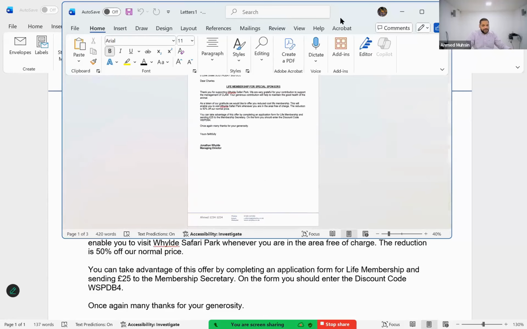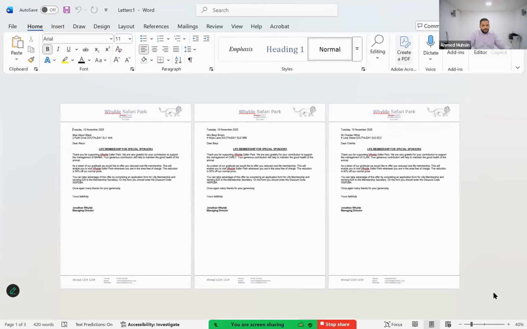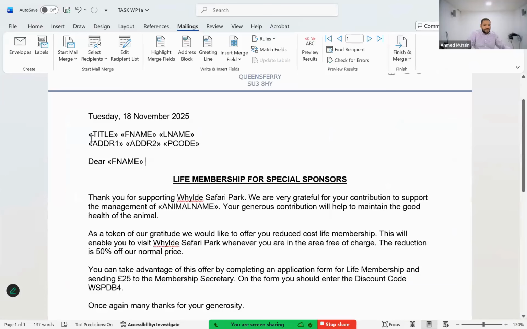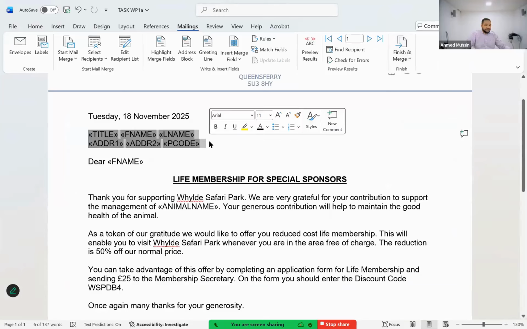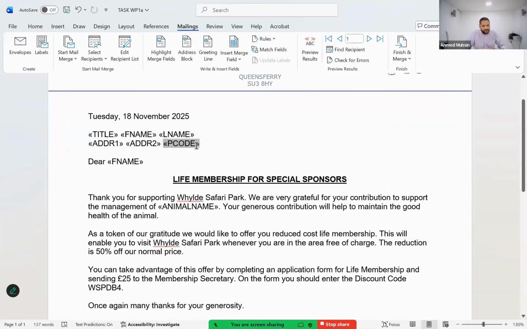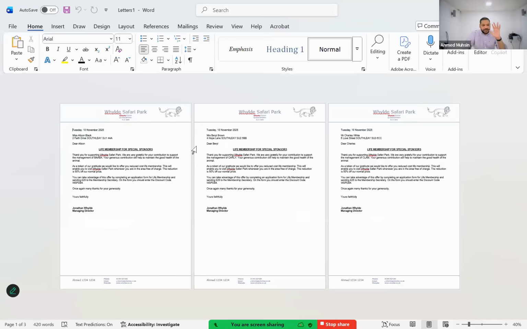So everybody, this is my merged document. The document with 3 letters is my merged, completed document. The other document is my merging document. Okay? This is where merging was done. This is my merging document. Are we good? This is my merging document and this is my merged document.